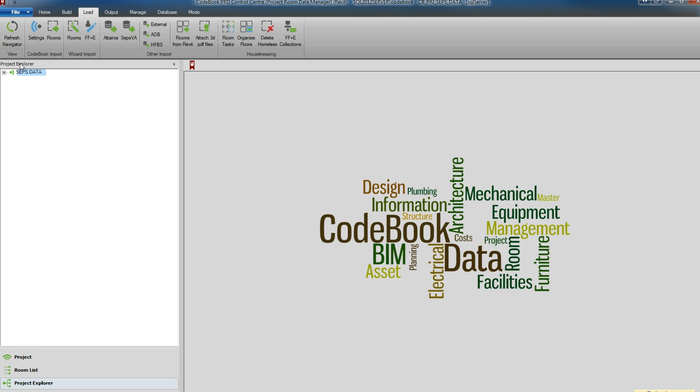If we select Project Explorer, we can see the departments, the rooms, along with the room information.